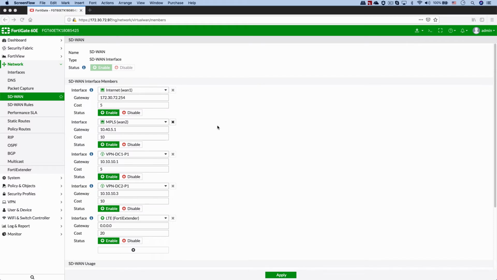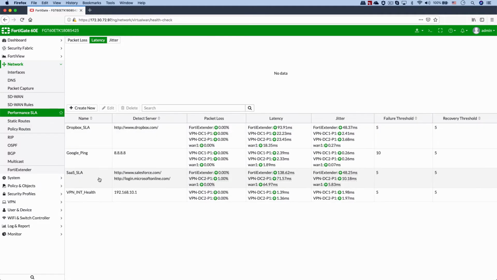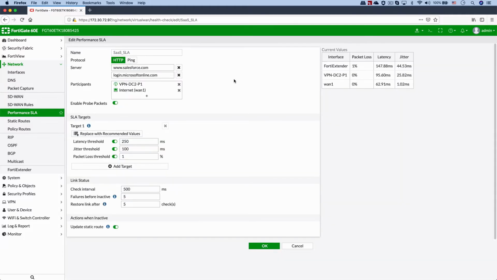So the first step in helping Burger Palace accomplish their goals is to create a rule that preferably sends SaaS traffic directly out the public internet and fails over to MPLS in the event a brownout occurs on our broadband link. So to do this, first of all, we have to go and create an SLA for our SaaS traffic. So let's go to Performance SLA. And here we've already created an SLA for SaaS traffic called SaaS SLA. So this is where we configure our parameters for our SaaS SLA.